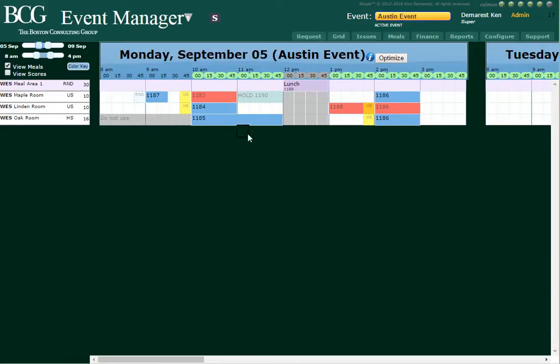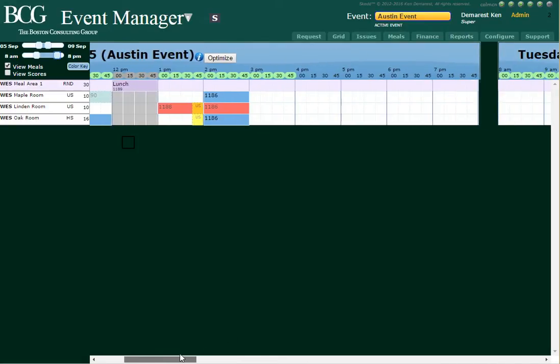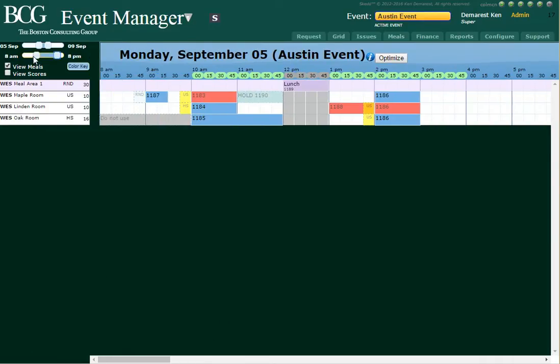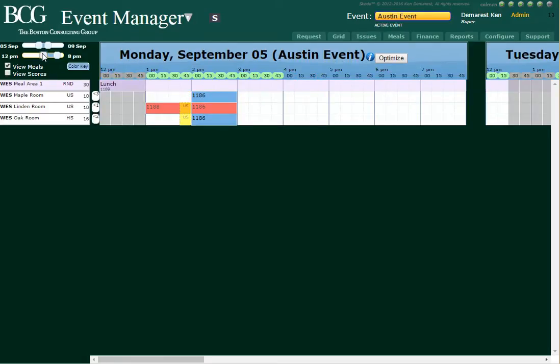You can also control what times are shown. So if I wanted to see later in the day, I might move this to say, I want to see all the way till 8 p.m. And you can see that it redrew so that now Monday shows all the way to 8 p.m. And maybe I don't want to see the morning, I only want to see from lunch on, so I'm going to go from 12 p.m. to 8 p.m. And as you can see, the grid redrew.